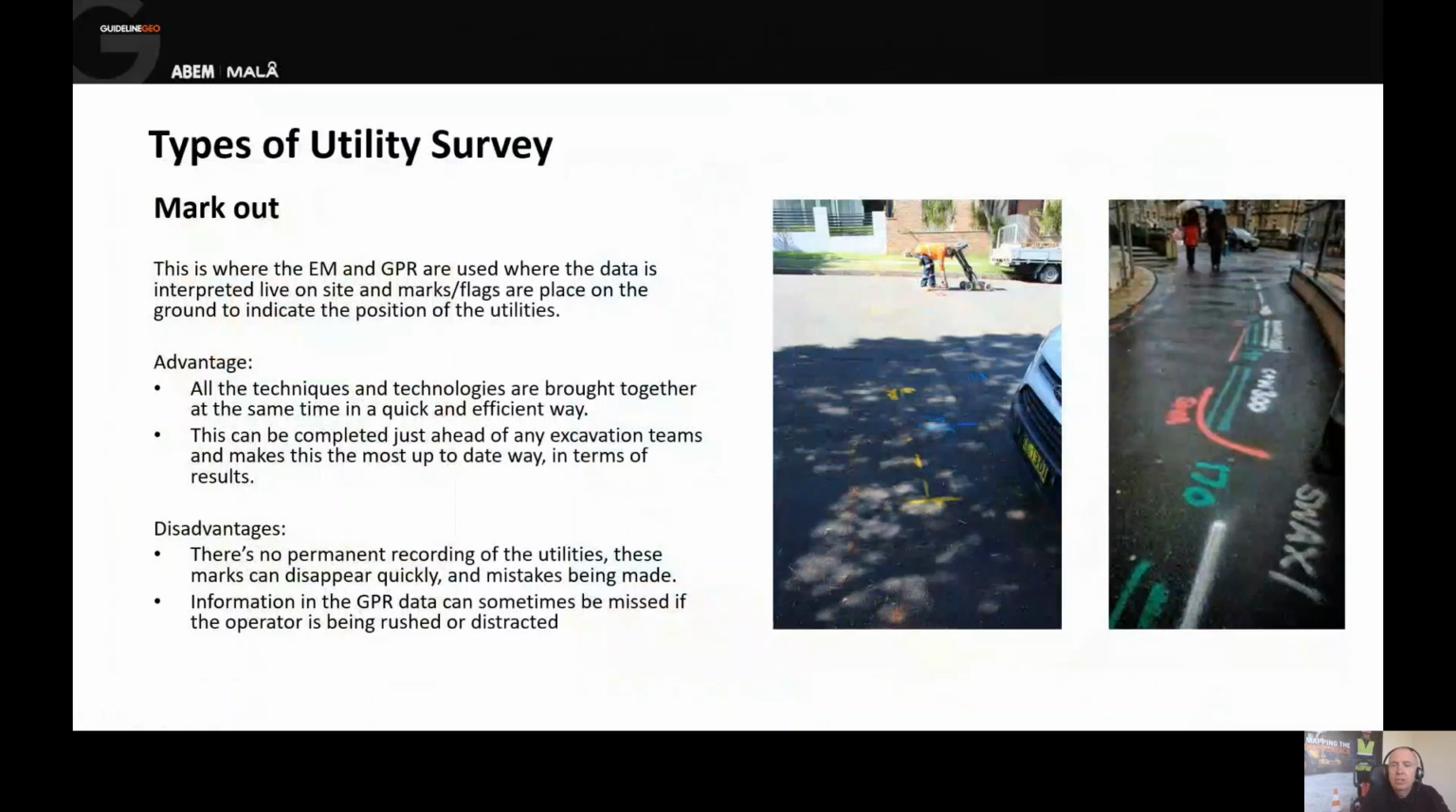You're going to locate, and as you're tracking or tracing the utility, you're going to put the spray paint down, or the markers or the flags, depending on how you're going to mark that. The advantage of this technique is it brings all the technologies and techniques together. Don't forget, you've got your utility drawings, you've got the visualization, you've got your EM, and you've got your GPR. You've got all these things around you to reference what you're locating, and that can be a very quick and effective way of mapping everything out.